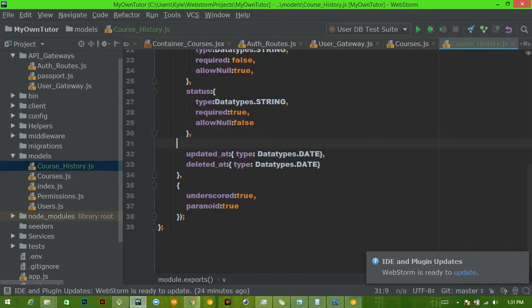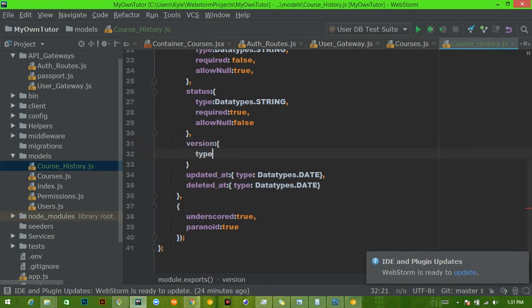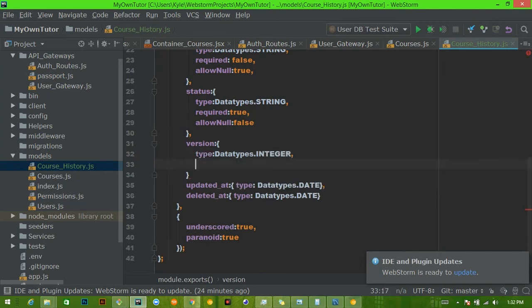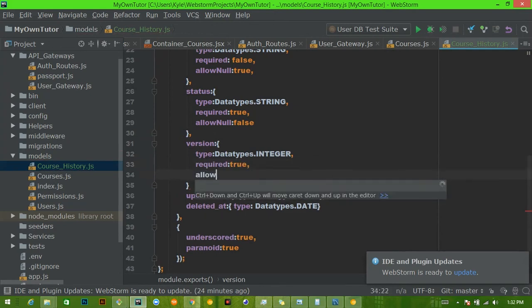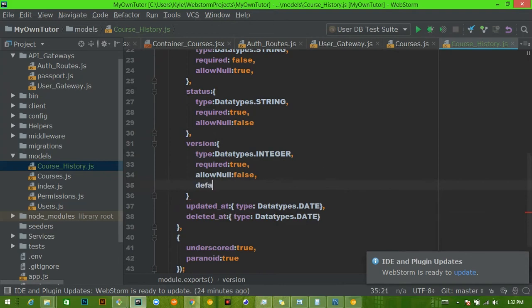So version, we'll say type equals DataTypes.INTEGER, and required equals true, allowNull is false, default value is 0.